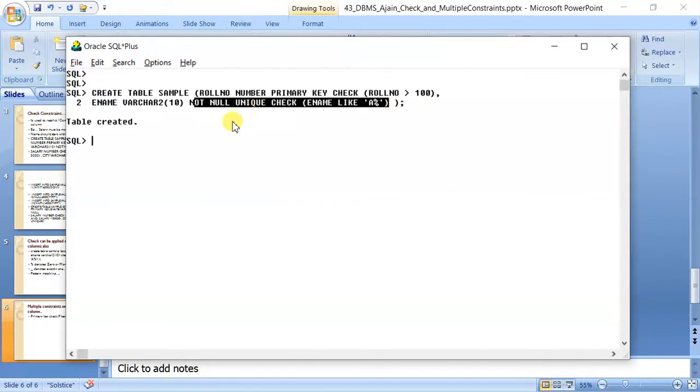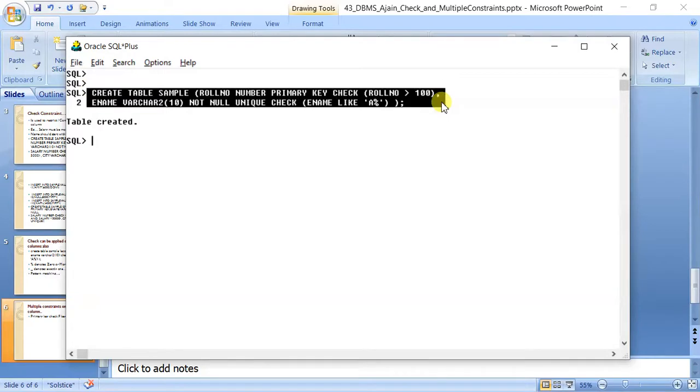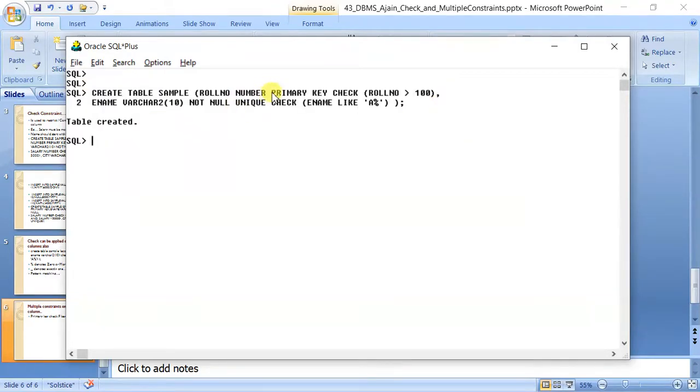So any valid combination is allowed. Valid means since primary key is already not null and unique, you cannot apply not null and unique separately on it. Okay. And one more can be applied on this, that is foreign key, because a column can be primary key, foreign key, check at the same time. Okay.